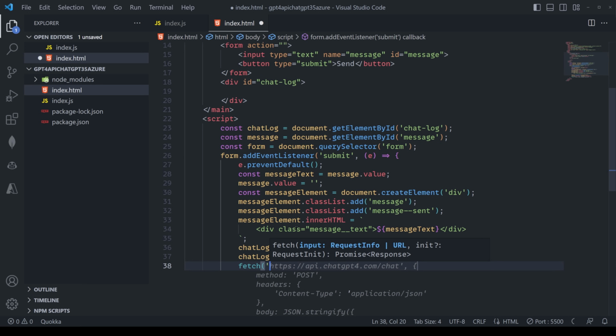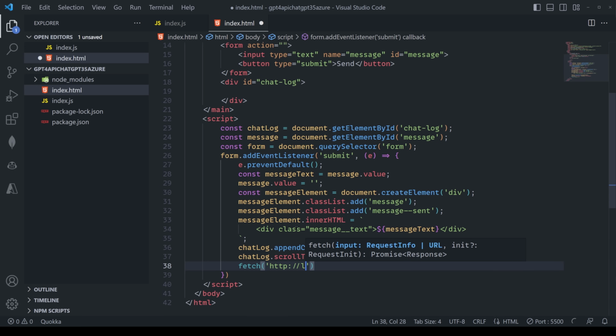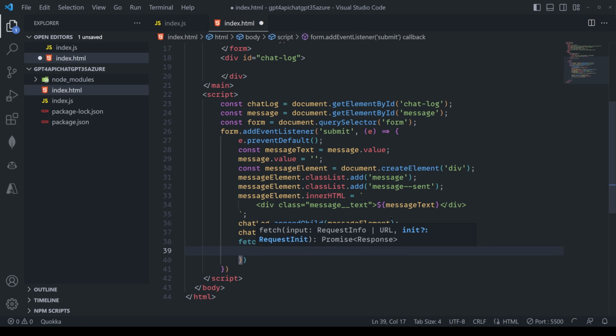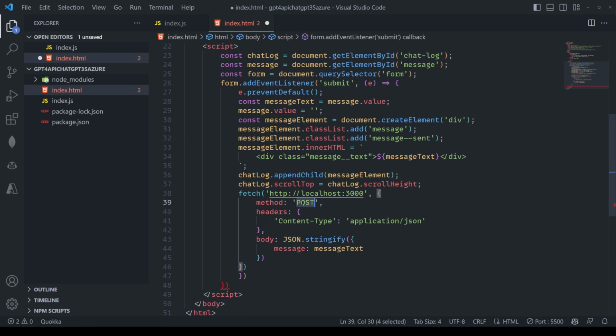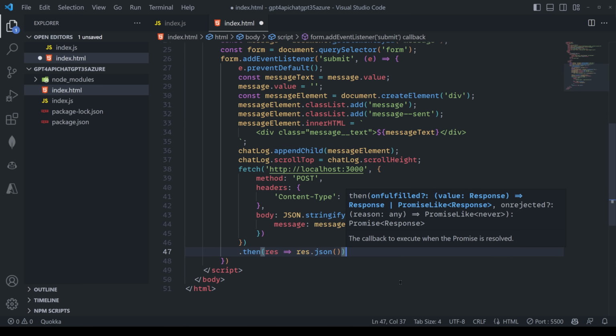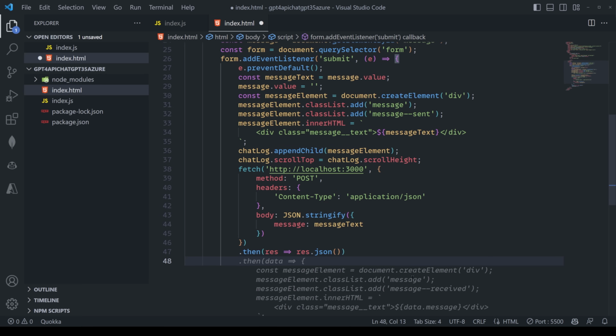Now I'm going to do a fetch request, but this will be a POST request to the web server on port 3000 on localhost. A few of the things I'll configure here is the method to be POST, the headers, which will be application/JSON, and the body, which will be the message that the user has just done in their input. The response will be in JSON format. So what I'll do is a res.json to enable us to be able to view that.